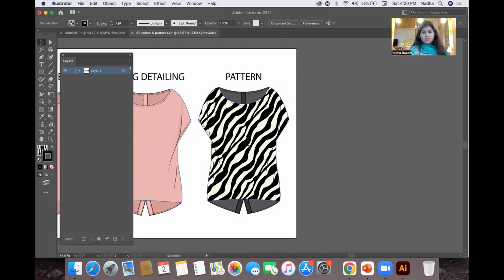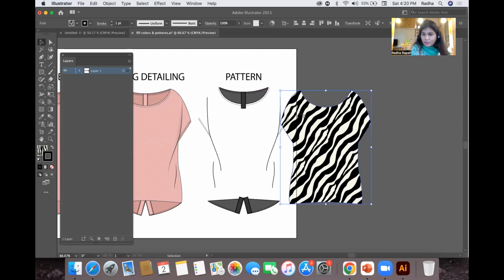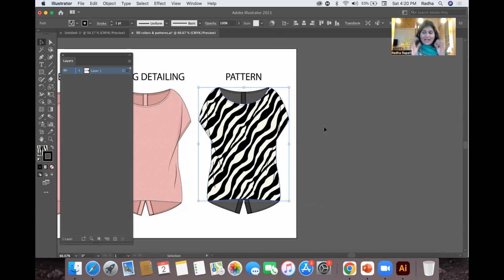Don't include the sleeves with the borders unless you don't feel like giving them the same pattern. In this blouse design, I have kept it the same because I am giving only one pattern to the complete blouse. I'm not giving the sleeves as a separate pattern, so I'm including them as one object.